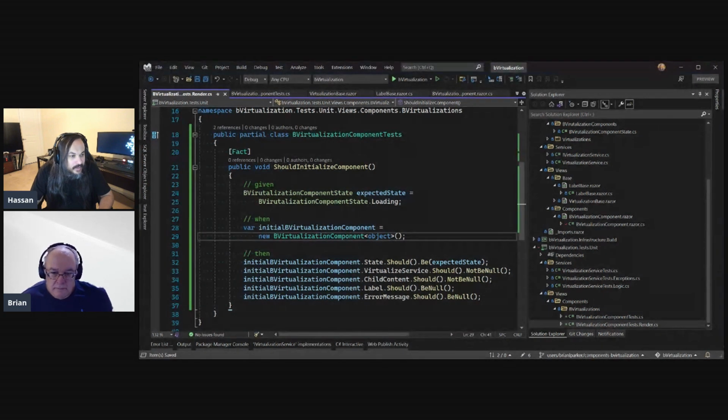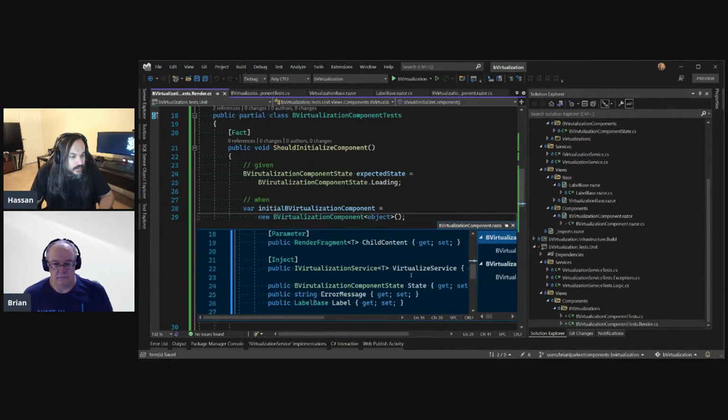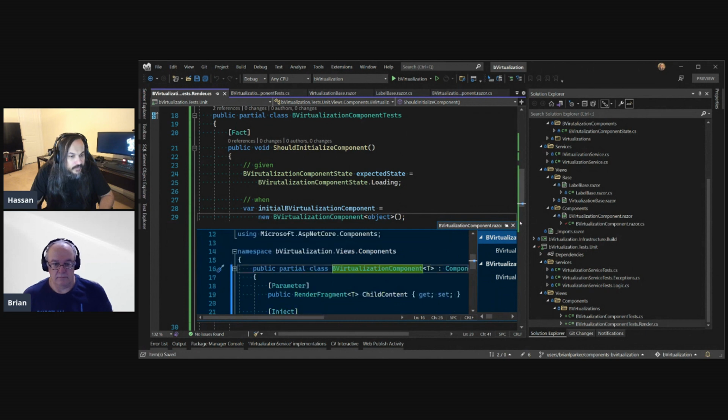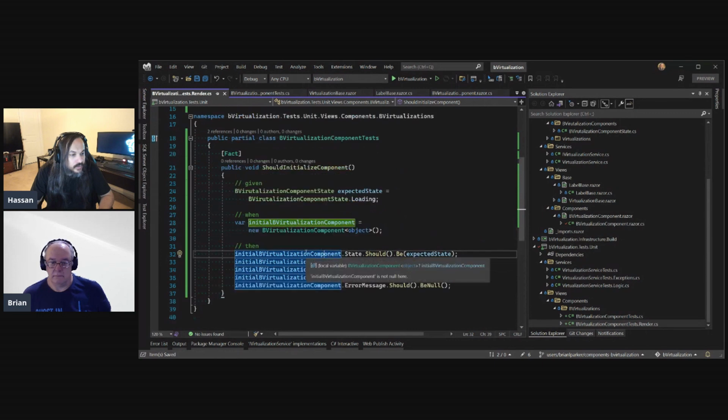I'm gonna do a quick peek in there just to see. So the definition, let's see. Render child component, error message: 1, 2, 3, 4, 5. So I have 5 pieces. Okay, this one should go very straightforward, without any issues.